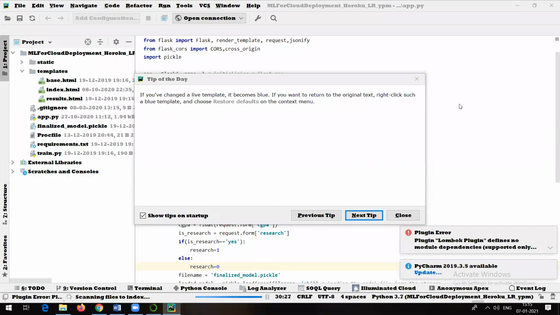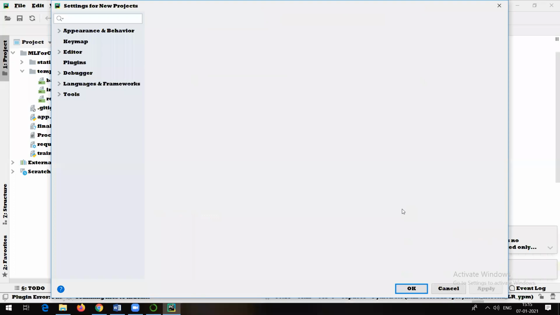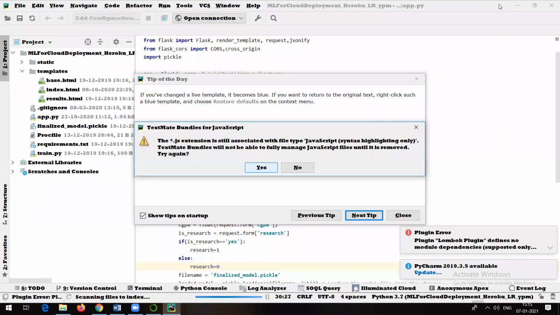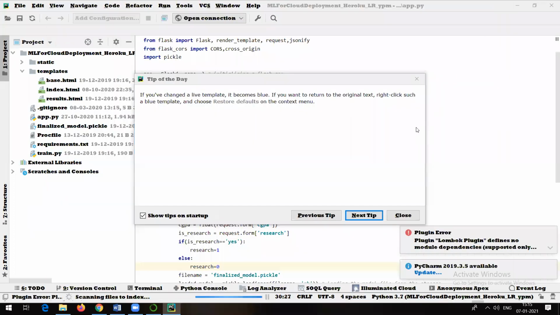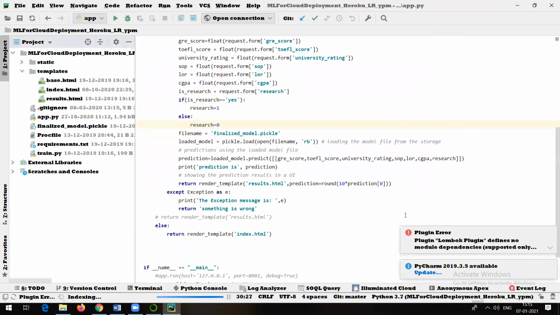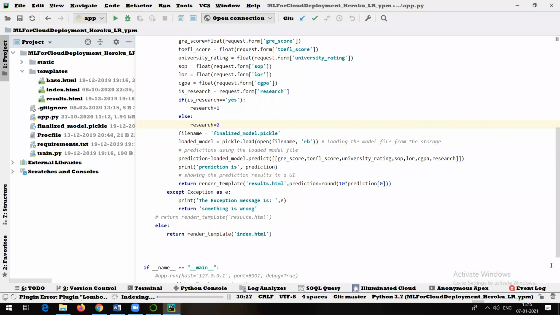So PyCharm is simply an IDE where you can write your Python code. But why did I not start with PyCharm initially? Because if I would have started with PyCharm directly, then it would have been very difficult to understand. But yes, obviously for applications, for projects, generally we make use of this PyCharm IDE. Okay.